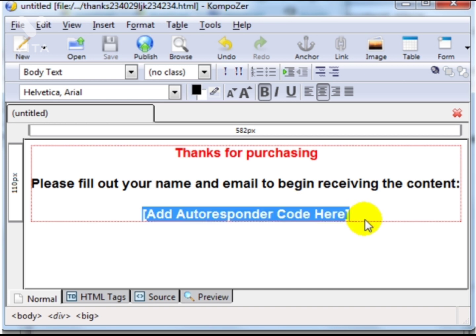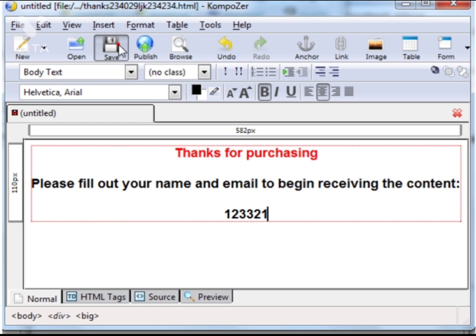is put some sort of phrase, a keyword phrase, like 1, 2, 3, 3, 2, 1. And then in future videos, I'm going to show you how to get the web code from your autoresponder and add it over here. And you'll see why this is important to have. Something that is unique and something that you will remember.